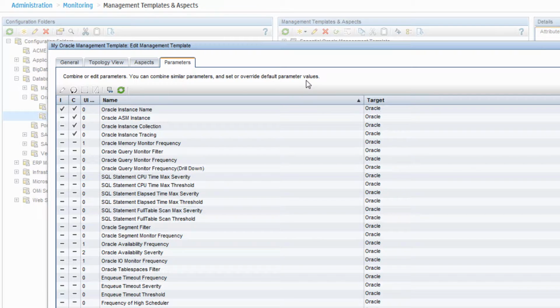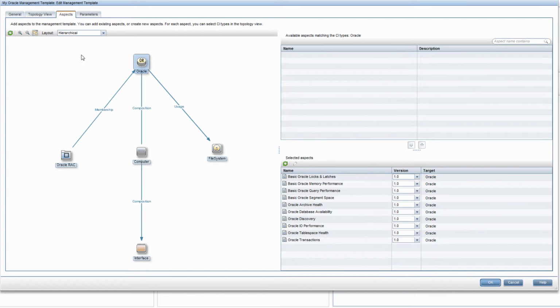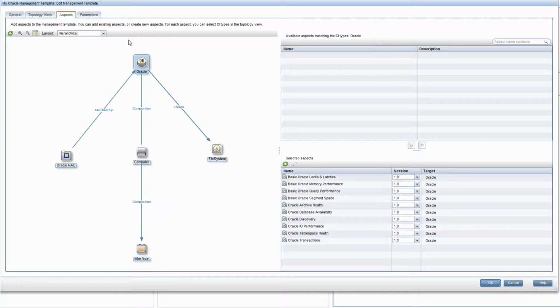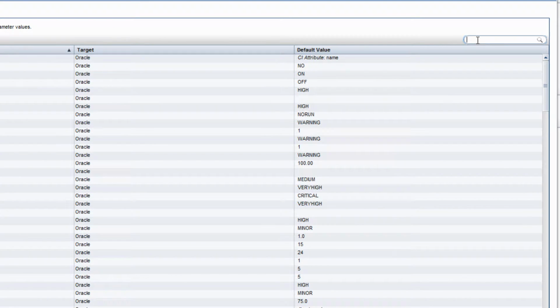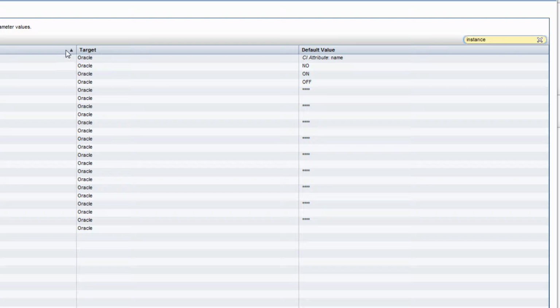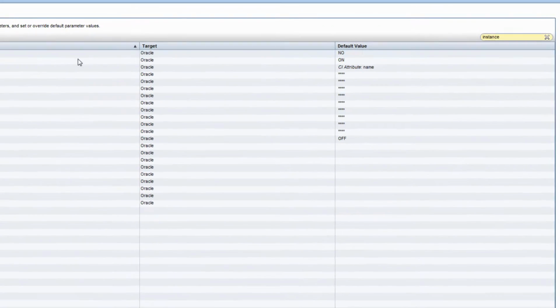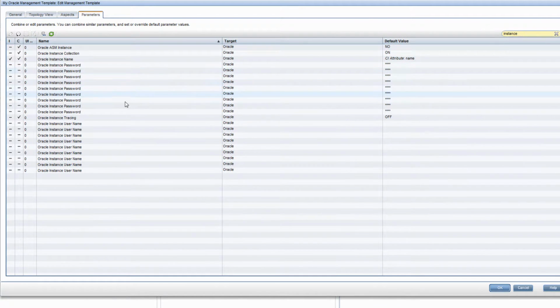Here, you can see the Parameters tab in a management template definition. This is the same Parameters tab you will see in an aspect definition later in this video. When you add a number of aspects to a management template, some of the included policy templates may have the same parameters, like monitoring frequency or username and password, which are necessary for monitoring. Rather than having to specify the same parameters over and over again, OMI allows you to combine these parameters so that you only have to enter them once.